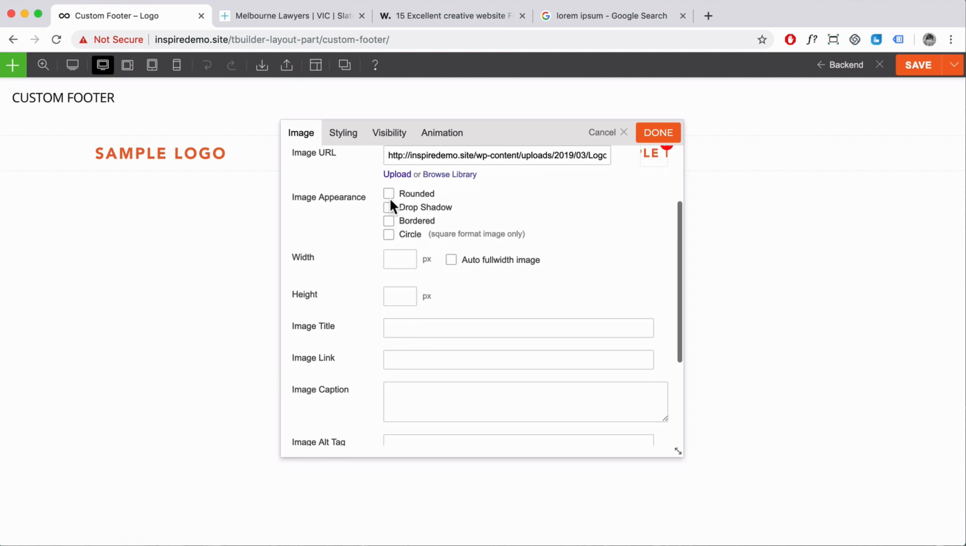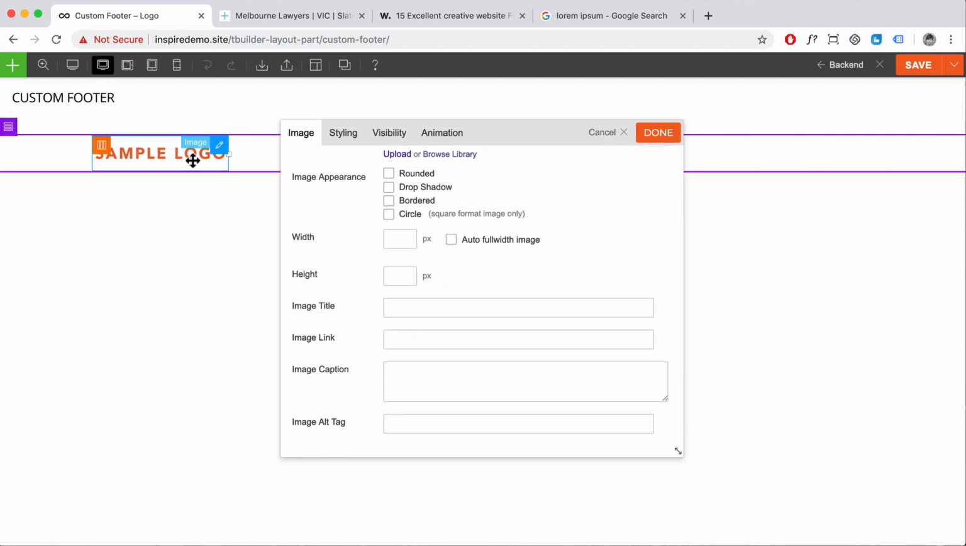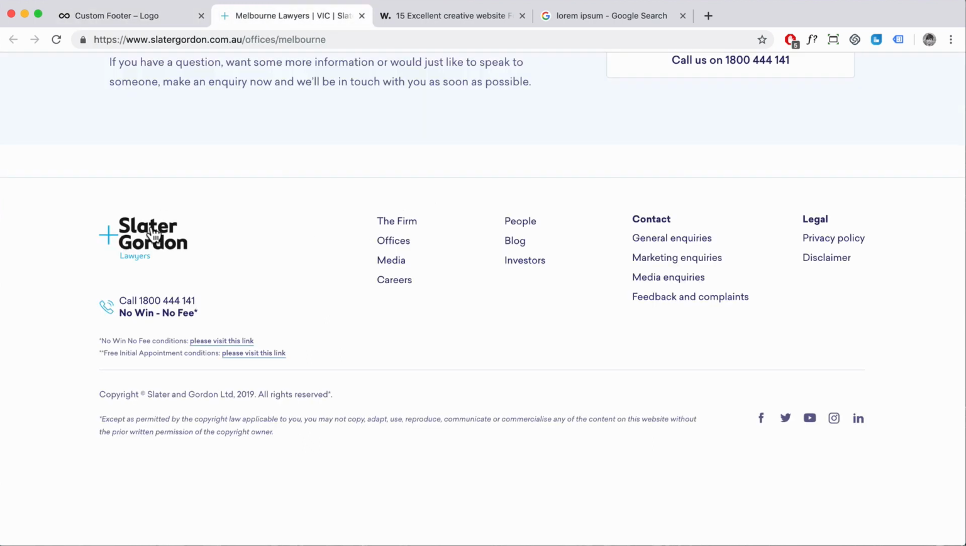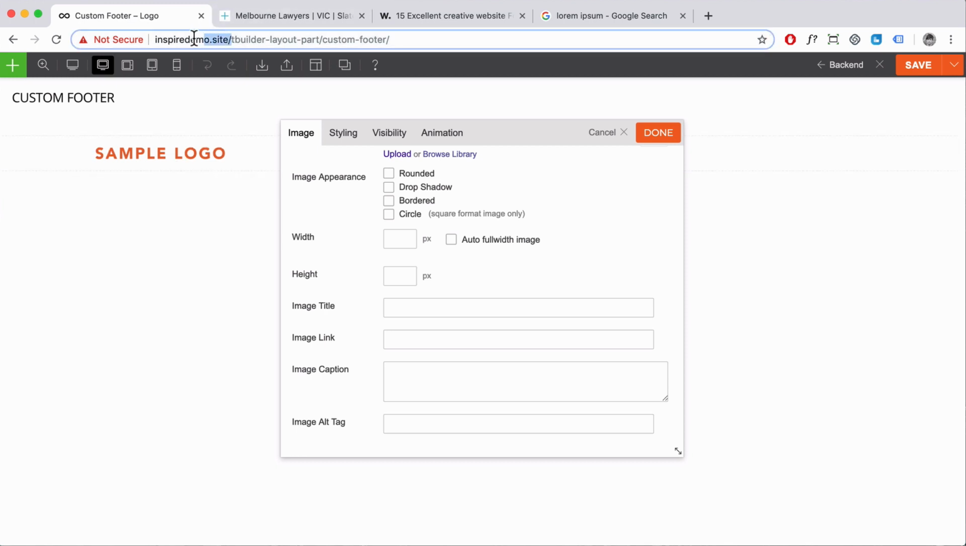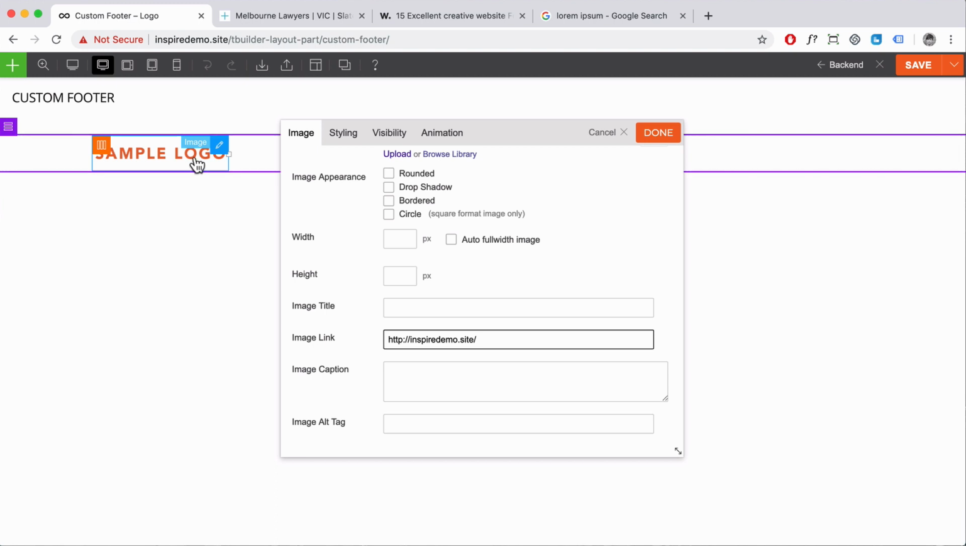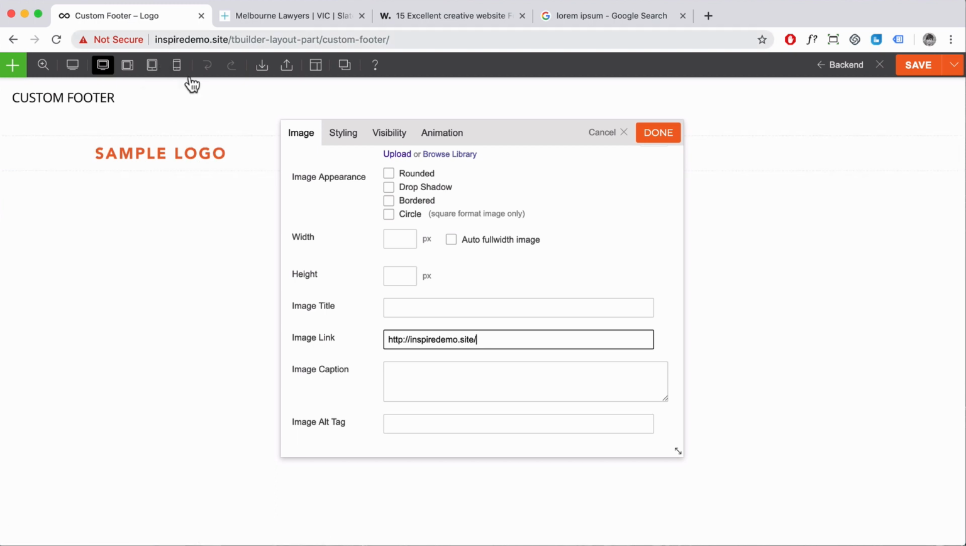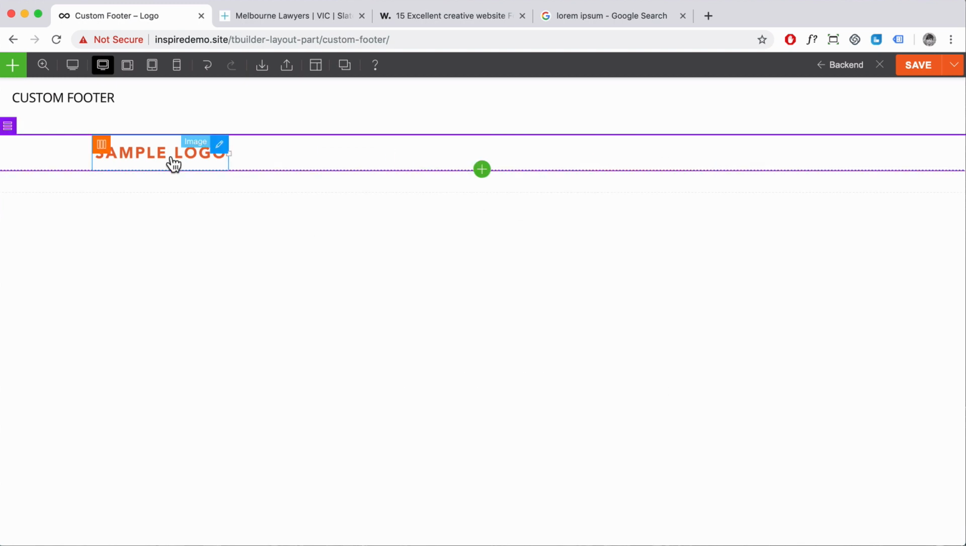Here you can play around with the settings, and you can also link that logo. Normally when people click on, let's say, this logo here, it's going to link back to the home page. So we're going to copy our URL from the top and place it into the image link section. When people click on that logo, it's going to link back to the home page. We're going to click on done, and that is pretty much it for that section.